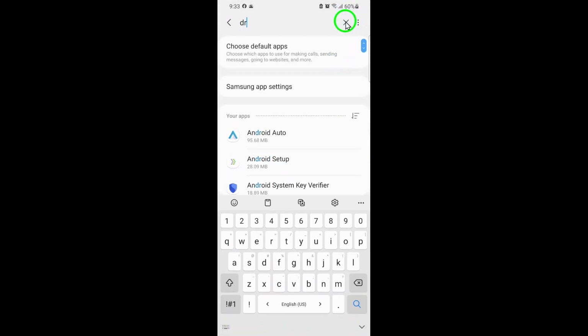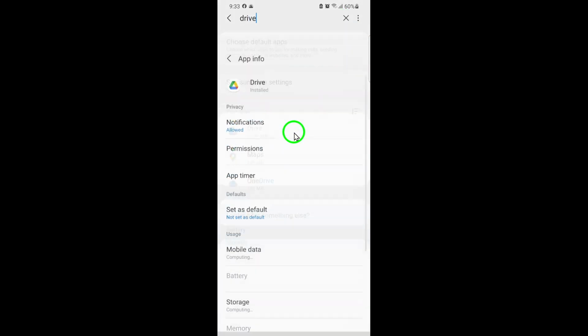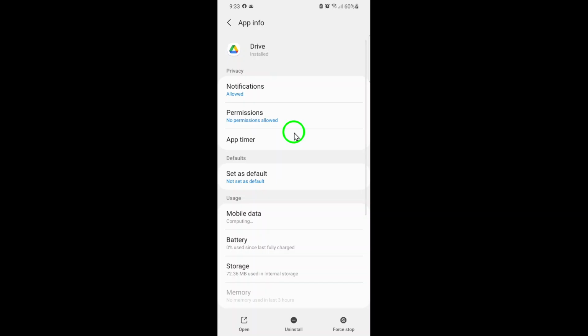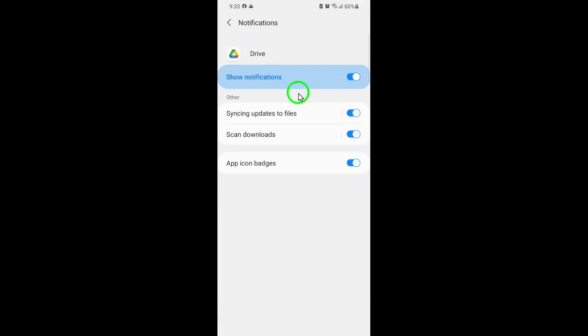Next, tap on Google Drive. This opens the detailed app settings where you can manage everything from permissions to notifications. What we're looking for is the Notifications section, so go ahead and tap on that option. Inside the Notifications menu, select Notification Categories. This is where Google organizes the different types of alerts and messages the app can send out.